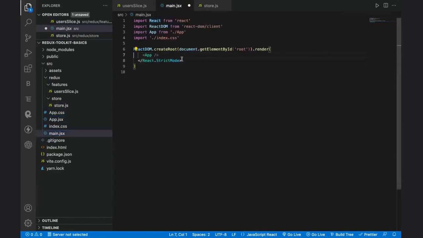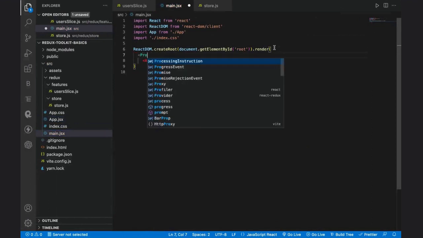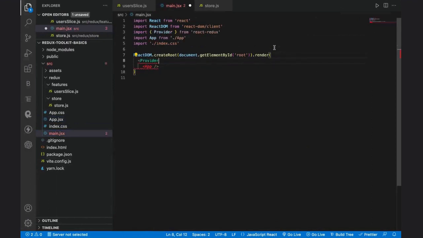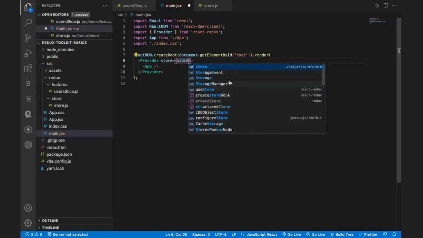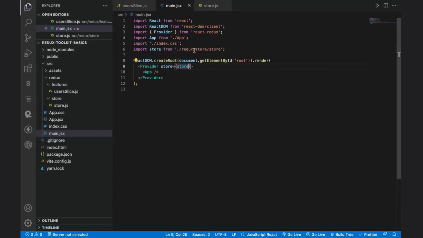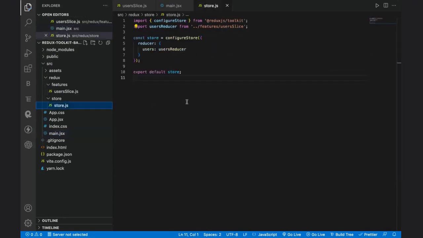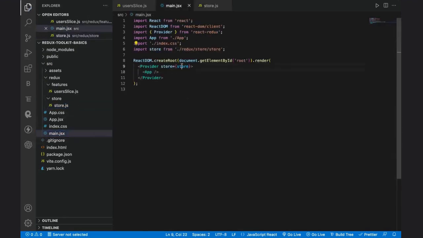And we can use the exported store for the Provider component from the React Redux package. So this store we're exporting and importing in the main.jsx file. Now, our application is connected to the Redux store.